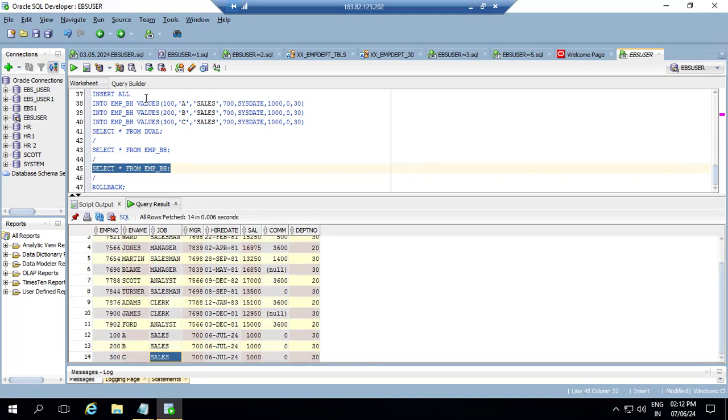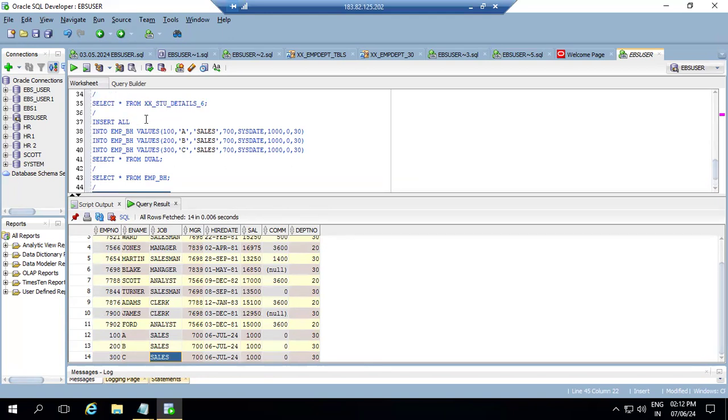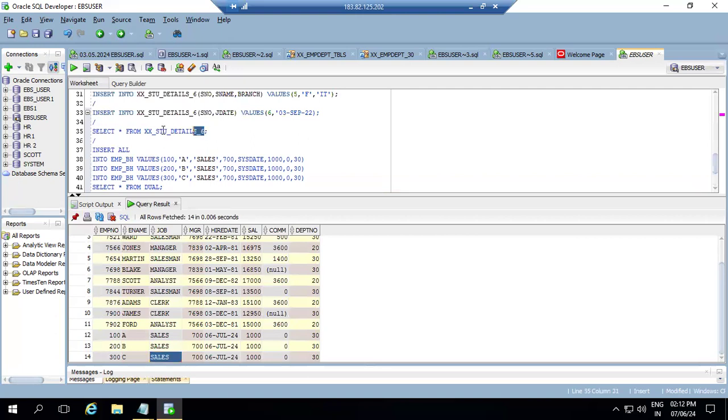Same way, your requirement may be to add multiple records, not only these 3 records and not only in the same table, the table may differ. For example, we are going to add another table over here. Why can I not use this table here? For example, in this table, according to the columns, you enter values like 100, B, sales and 700, and the state 1000 and 0, 30.